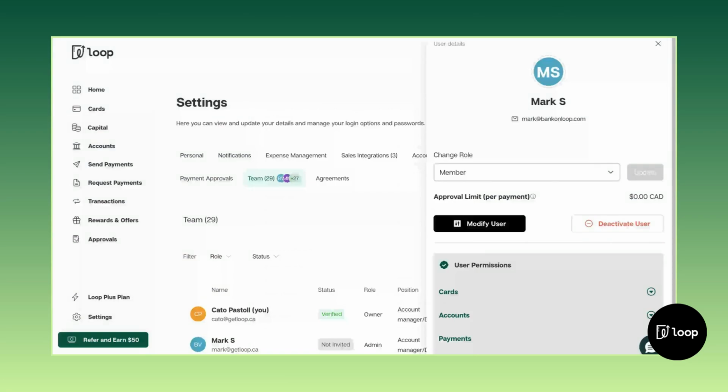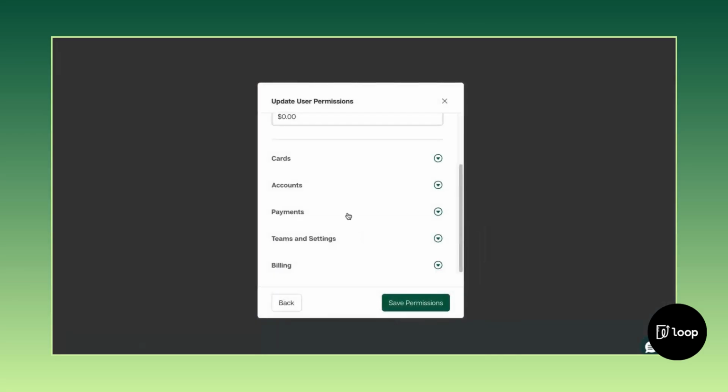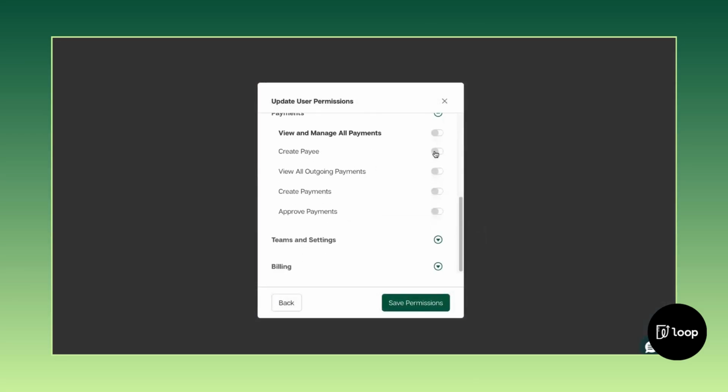Let's say there is a member of your team who is responsible for adding payees and setting up their payments, but you need at least one account admin to approve the payment before it is sent. To set this up, you go to the Team Settings page, click on the team member, and customize their access to include Add Payees and Send Payments, but leave Approve Payments toggled off.